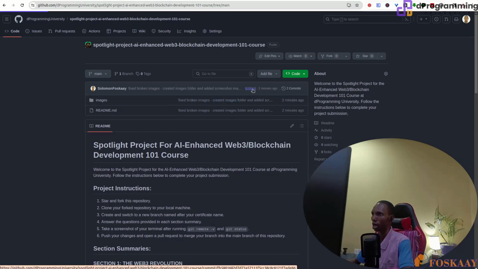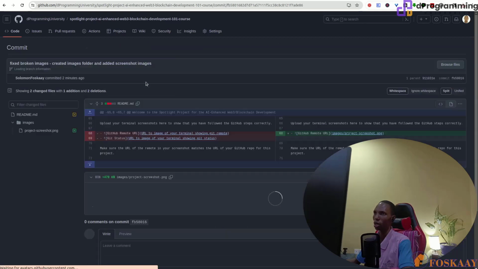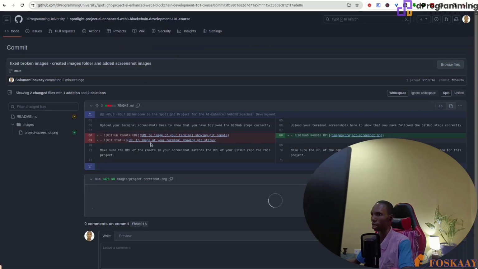People can click and see the changes you did to the repo. Do you see it? This was red. I deleted it, then redid it. You see the green I added.